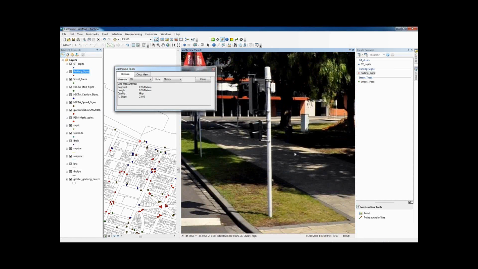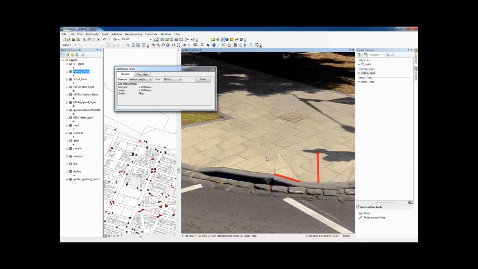I'm going to measure the height of this particular traffic light. In order to do that, I need to select vertical length of an object, and I'll click on the top of that traffic light, and I'll click anywhere on the natural surface, and it will drop down to the surface that's been captured in the point cloud. So we're quickly jumping through there. So 4.4 meters high for the traffic light.